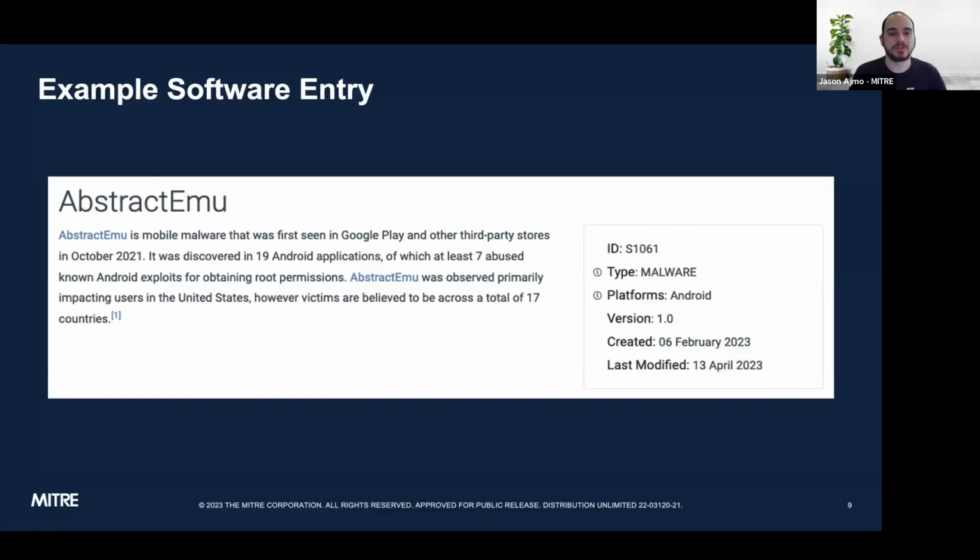And then similar to the other ATT&CK objects, we have our metadata here. We have our ID, and our type, which is either malware or tool. For example, something like Nmap would be a tool because it's generally not malware. Platforms, like before, are Android, iOS, or both, and then the same common metadata: version, created, and last modified.